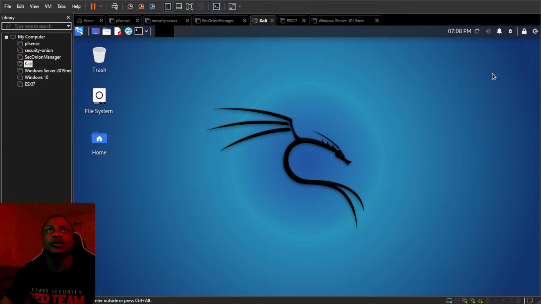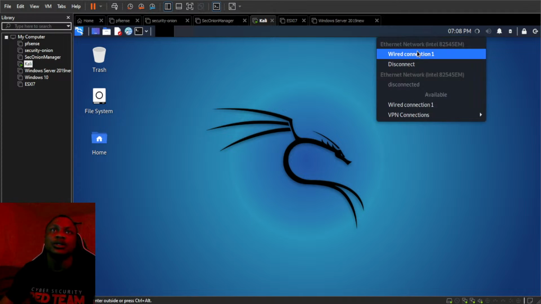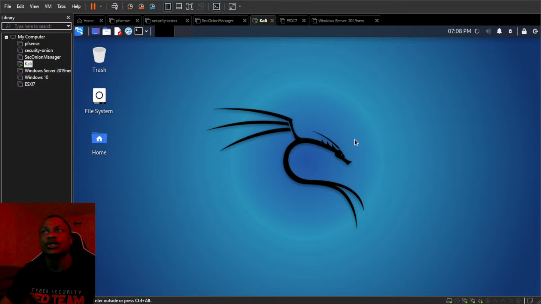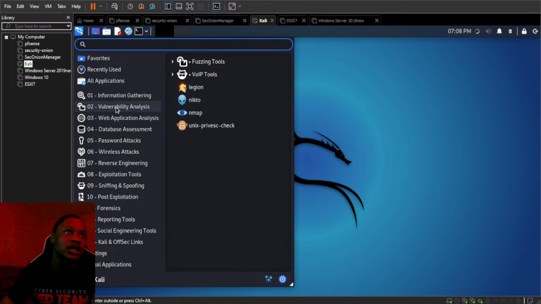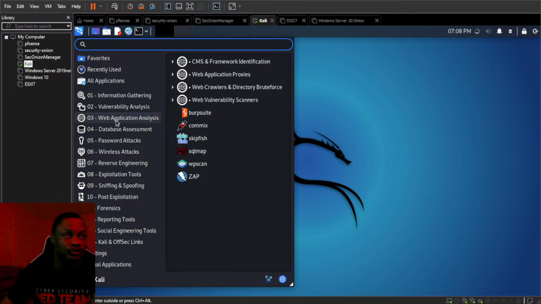See, this has not been connected. Let's try to connect. We'll just choose that and get started. So this is the home page of Kali. Once you freshly install it, this is how Kali looks right out of the box. This is the menu, and you have all the applications that you use for hacking here.